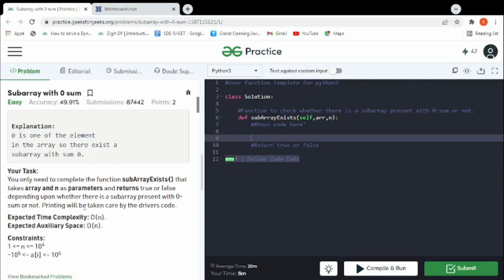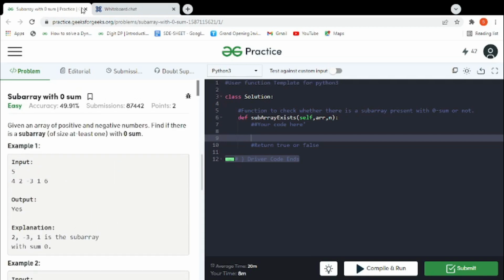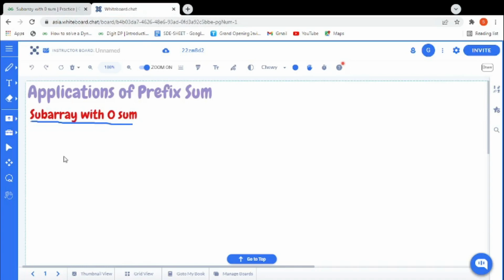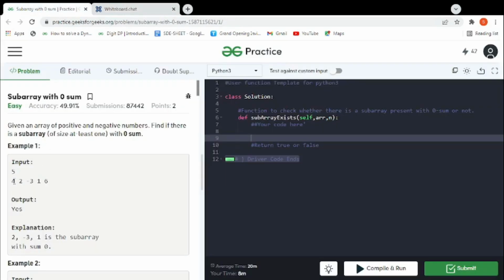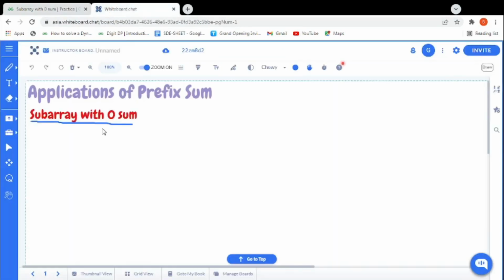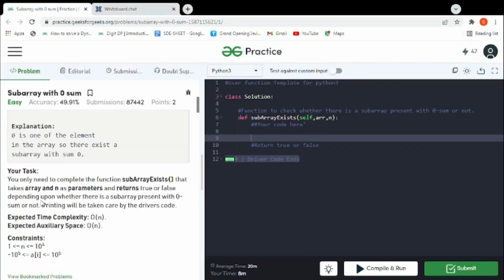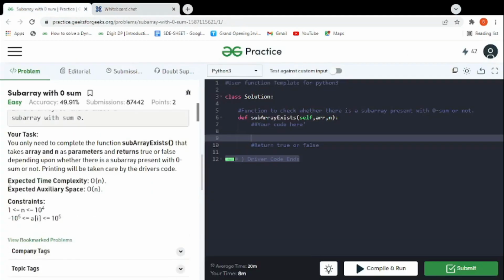Okay, so here the first approach that comes to my mind is we will check every subarray of length 0, length 1, length 2, length 3, length 4 and check if the sum is 0 or not. That would be an n-square approach. That is not feasible here, as we have to devise a solution of time complexity order of n.